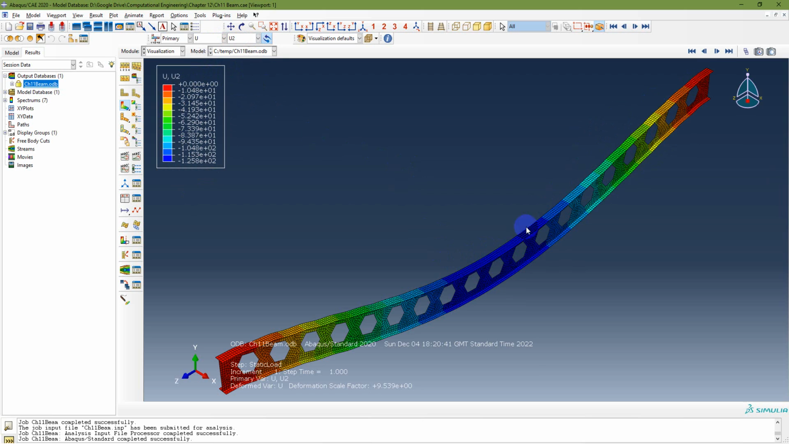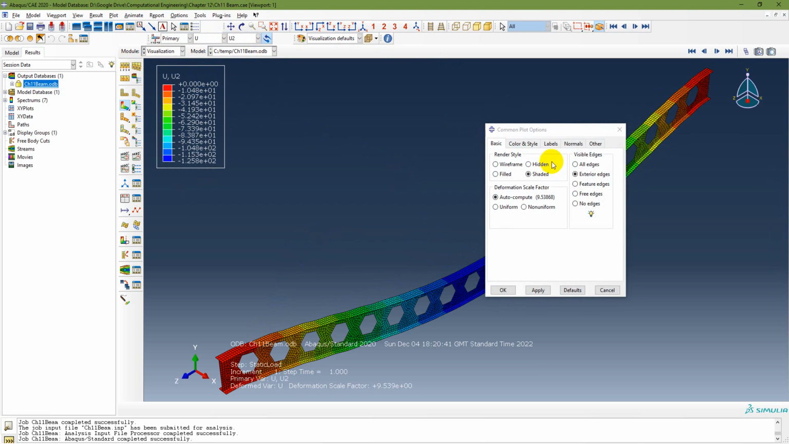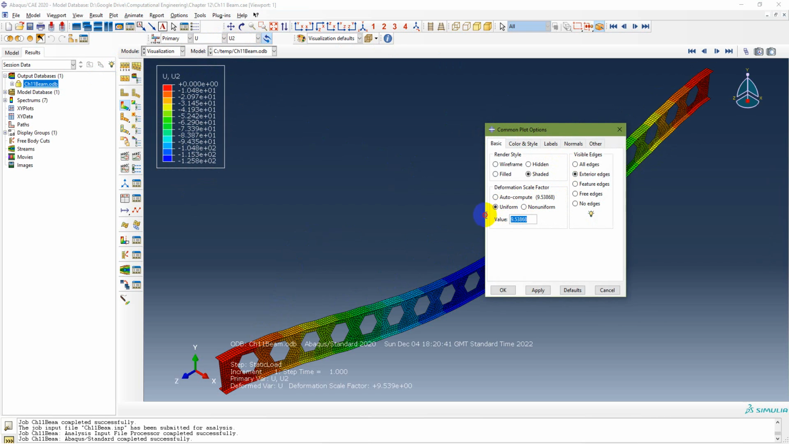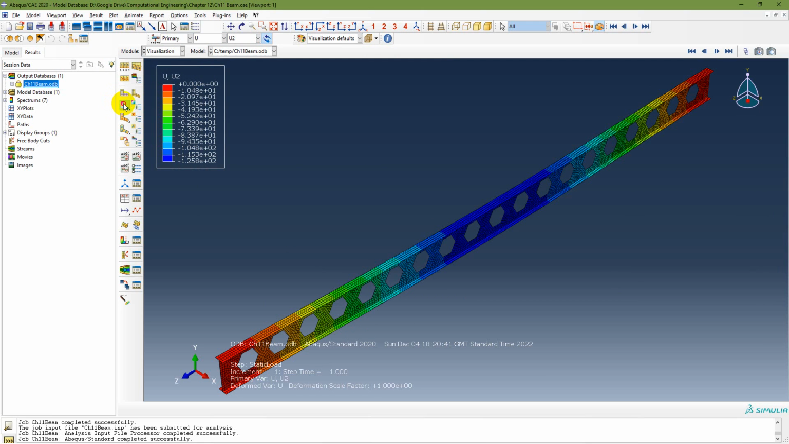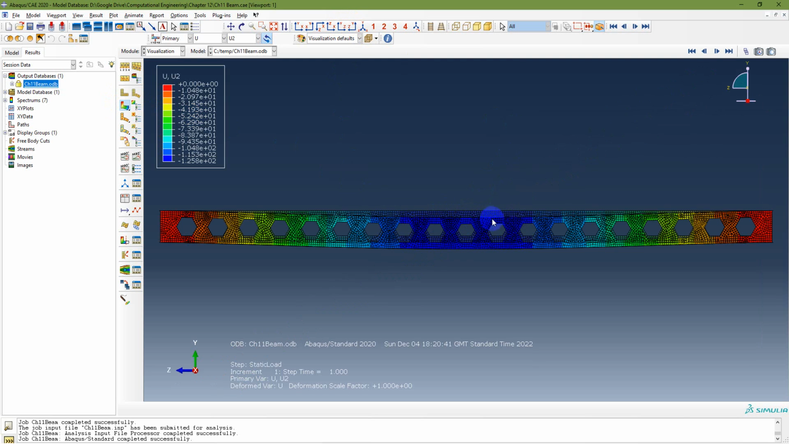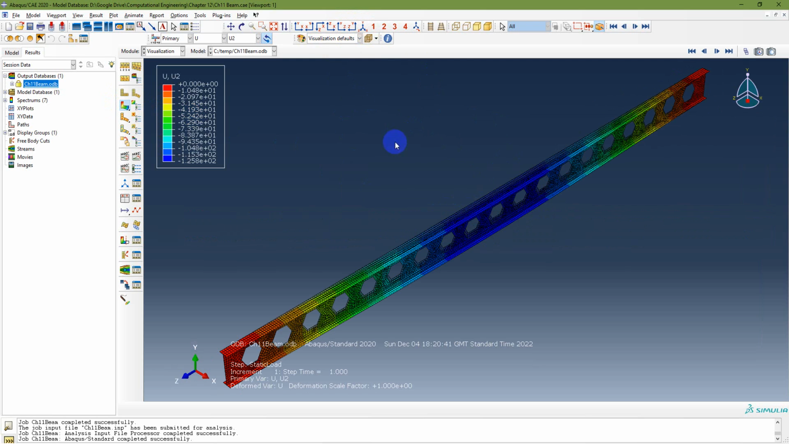And then that is the vertical deflection, and you can apply here. So that is auto-compute. So you can go uniform and one times of that, apply. Okay, and this one shows both deformed and undeformed. So you can see that there is a significant amount of deformation there. Okay, so then you can create a report for those results.